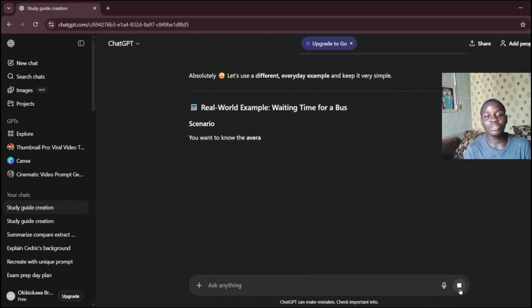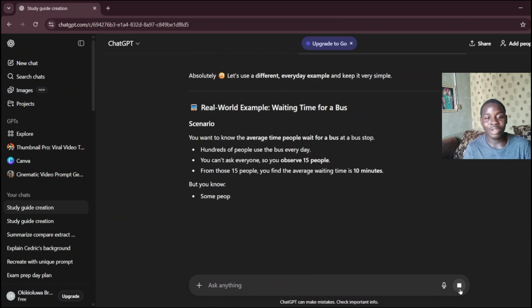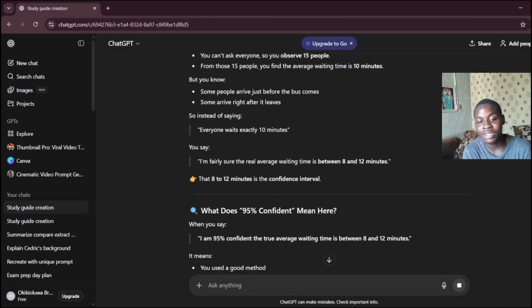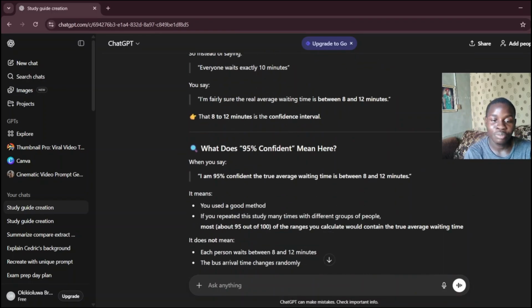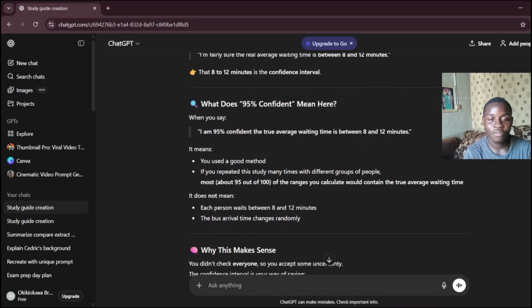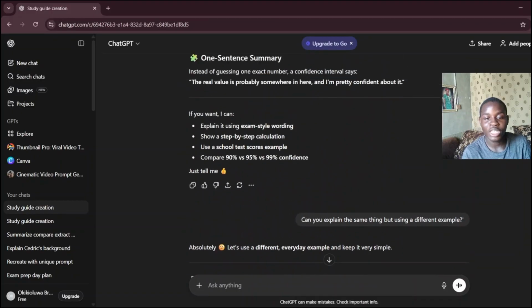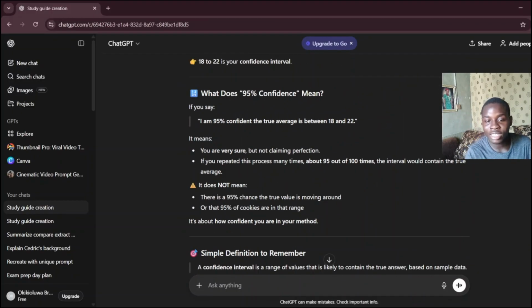It can break it down into different explanations, different scenarios, different ways. Even your lecturers can't explain in such a way. Can you see how it broke it down again? 95% confidence. Look at this response: I am 95% confident the true average. This was the former response it gave. You can see that the answer is actually different: I am 95% confident the true average is between 8 and 22.